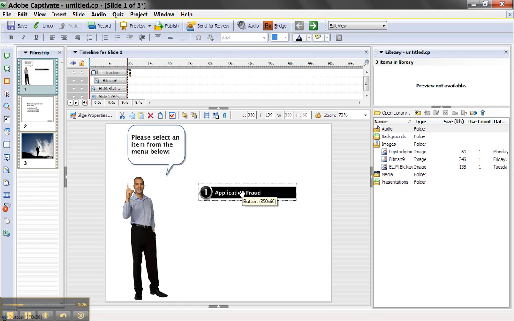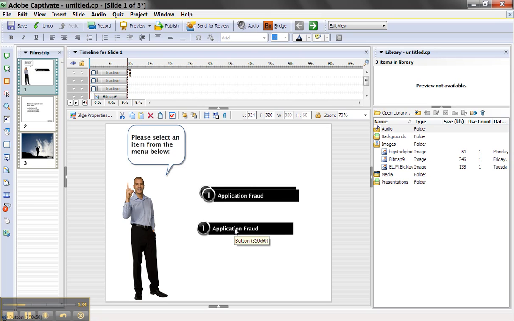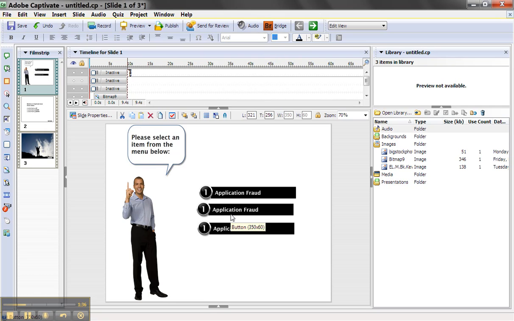Now let's say I want 3 buttons. So I'm going to do a Control C. This is a shortcut. And then I'll Control V, paste it twice. So now I've created 3 buttons without having to re-import every single time, or at least in the initial get-go. All my properties were set in the first one.